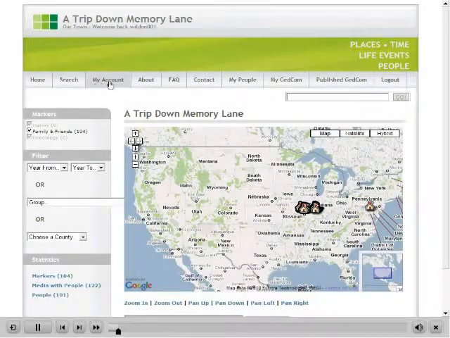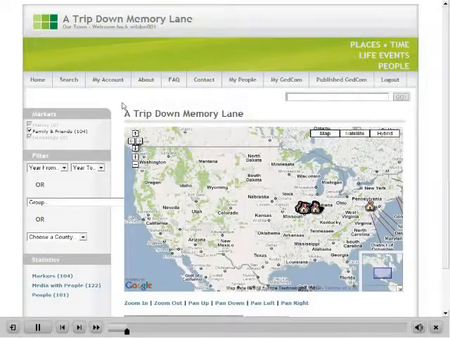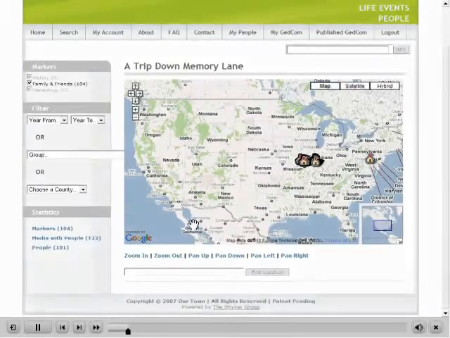Home, Search, My Account, About, Frequently Asked Questions, Contact, MyPeople, MyGedcom, Publish Gedcom, and Log Out. The home screen is the navigation screen in order to drill down to existing markers on the system or to add a new marker at the bottom.